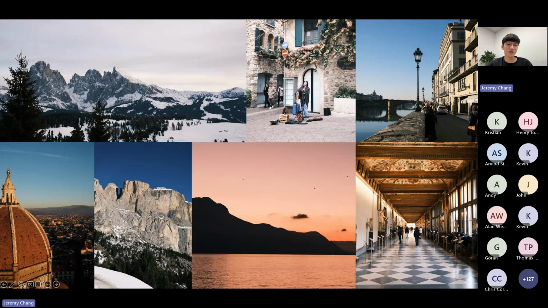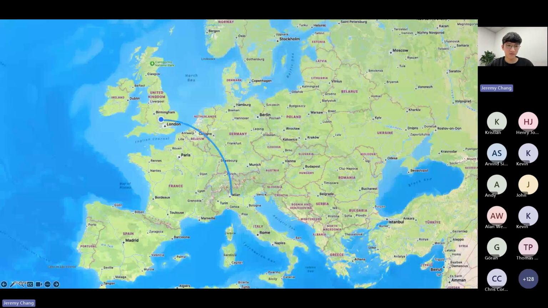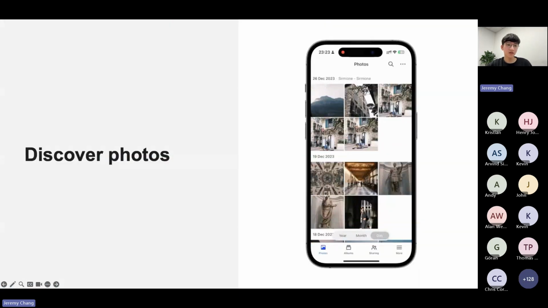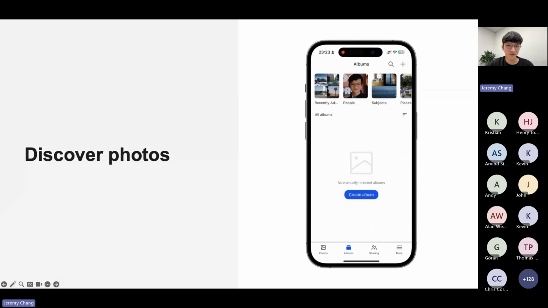So during the trip, I managed to take some beautiful photos whilst I was out there, and it was a great time with my friends. Unfortunately, I had to come back from Italy, back to Milton Keynes, but I wanted to have a look through those photos and see all those photos that were backed up and uploaded. So some nice discovery features, including some AI categorized albums, which you can find under the albums section.